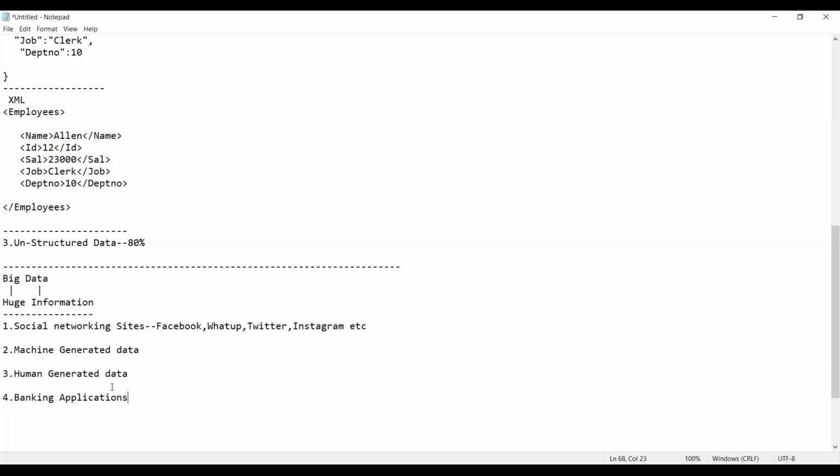They can generate the data in what? Structured, semi-structured or unstructured, whatever the format we have. That is called banking applications. And apart from this, guys, we can also get the data from what? IoT sensors.